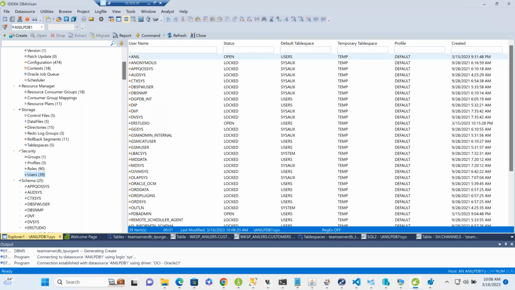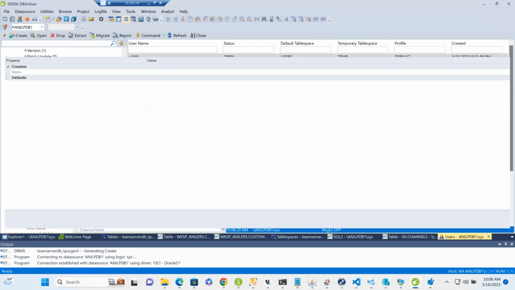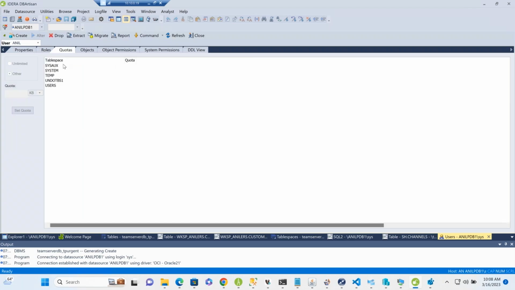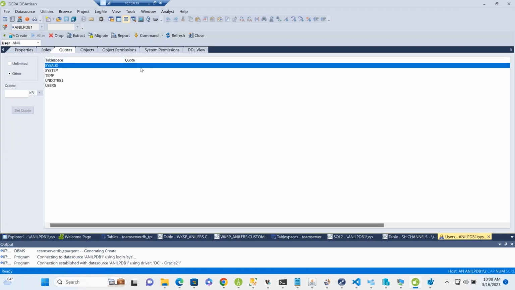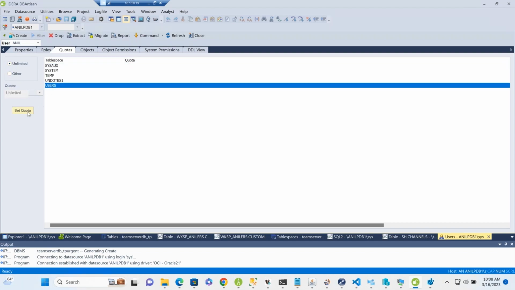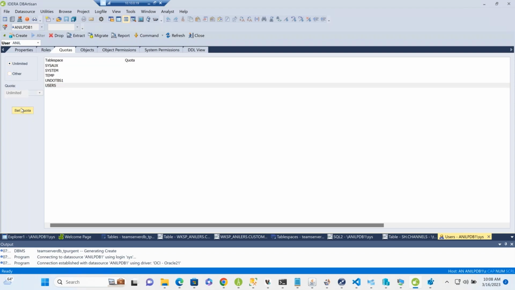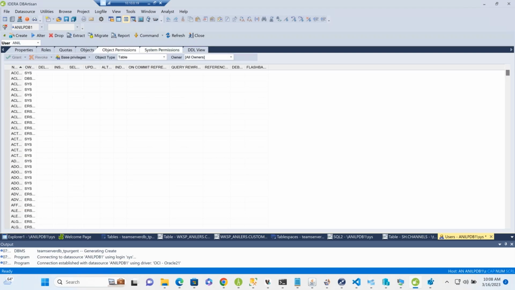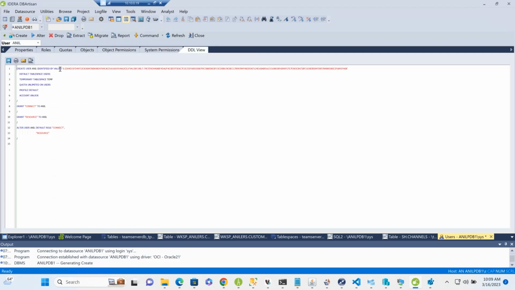For example, if I look at the Anil username, I can go ahead and hit open. Here you can look at the schema and what permissions Anil has right now. Then you can look at the quota of this user, and I can choose whether I want unlimited or just a specific table space. Next, I can look at what objects are available under the Anil schema. Nothing is there. And again, you can see if we have object permissions or system level permissions, and you can look at the DDL view.